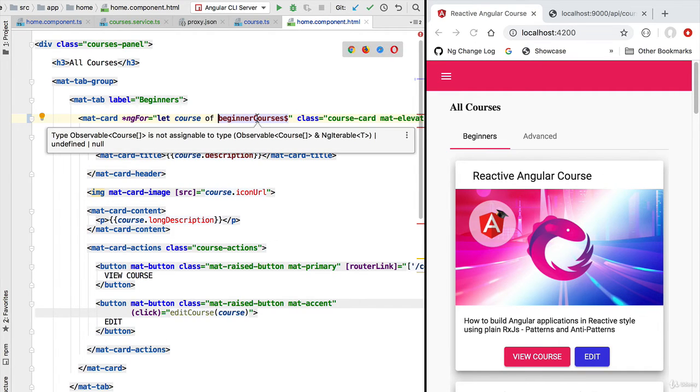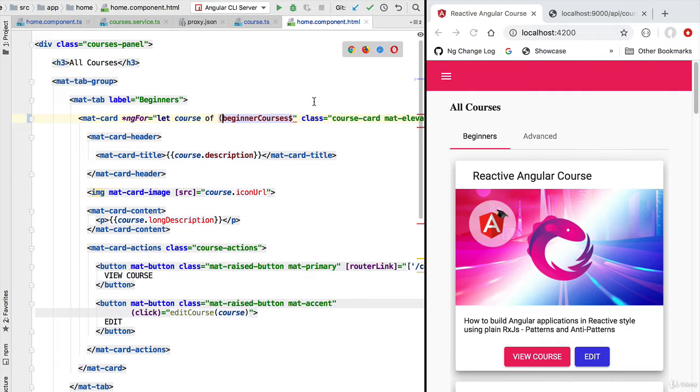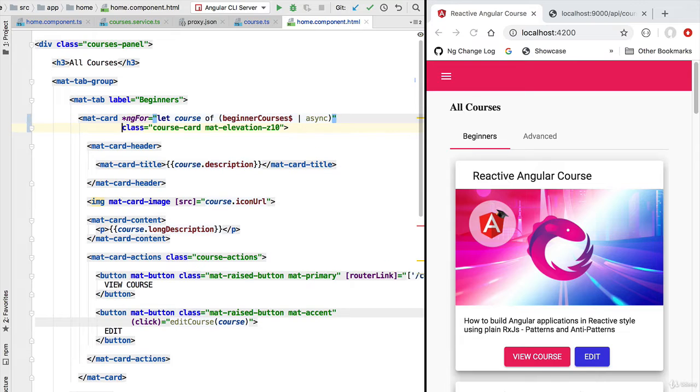Instead, what we want to do is to find a way for the view to subscribe to the observable and to get the values emitted by the beginner courses observable. So we can do that here directly from the template by using the built-in Angular async pipe. This pipe is an absolutely essential construct in order to be able to build components in reactive style. Without this pipe, we would not be able to do proper reactive programming in Angular.